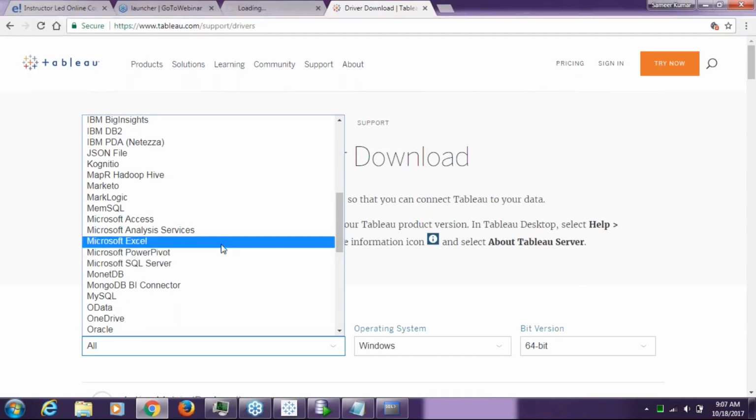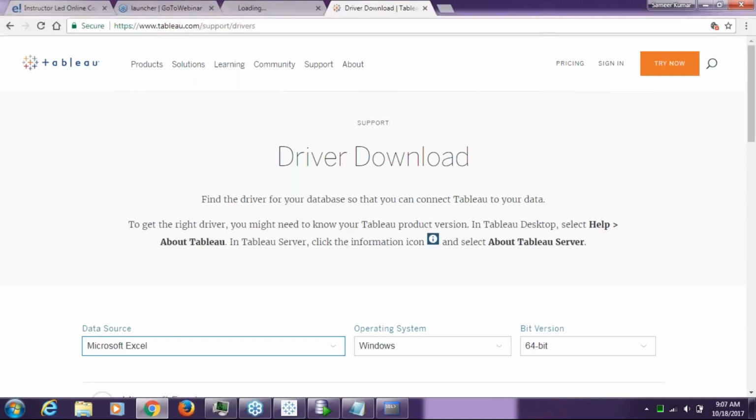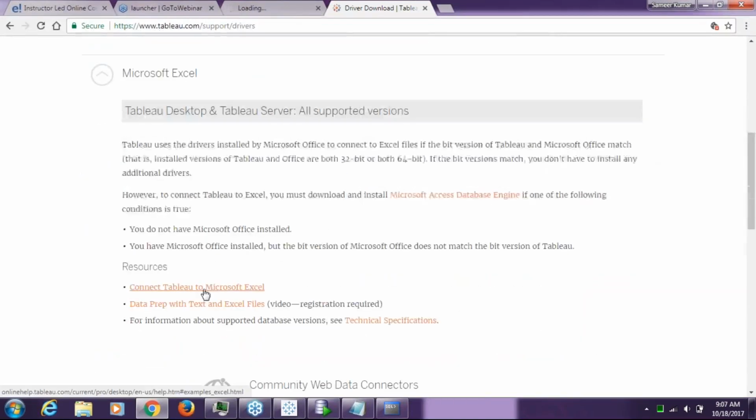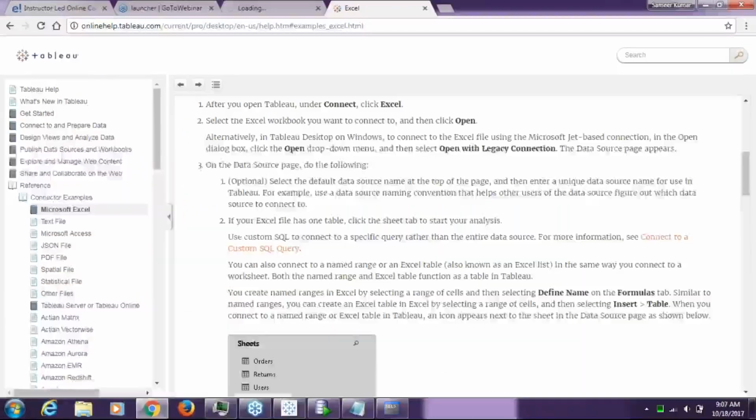Okay, I have a control set. I think it should be Excel. Operating system, Windows, with version 64. So this is an Excel driver. So you just need to update your Microsoft Excel Office, to connect Tableau to Microsoft Excel. So what is the Excel version that you are having currently, Samir? Is this 2016?